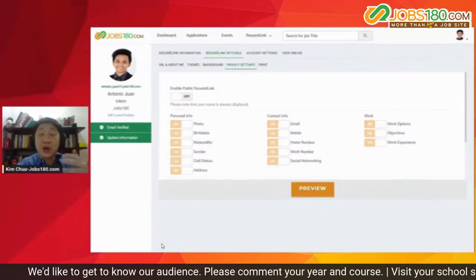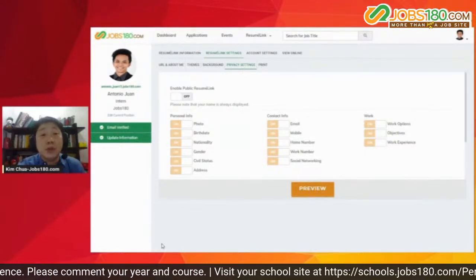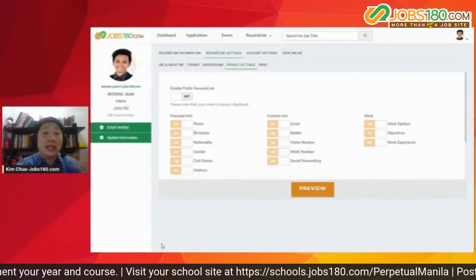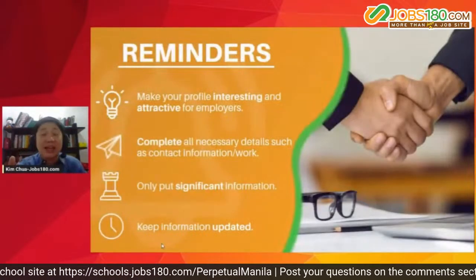Diba? So, depende na sa inyo kung ano gusto mo yung on or yung off. If you want to turn off everything, then okay lang. You can just turn off the button. Enable public resume link, off. Wala nang lalabas sa public, kahit na anong information. Okay? So, yan ang re-remind ko sa inyo.